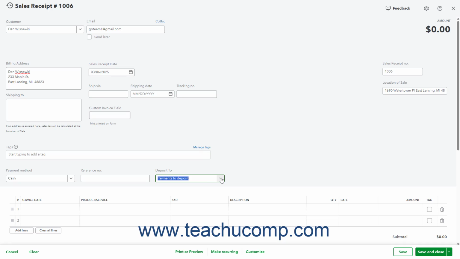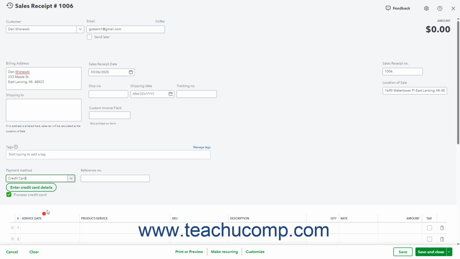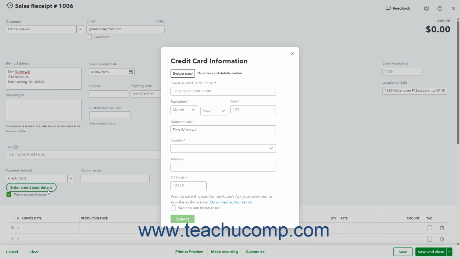To process a payment by ACH or credit card after completing the sales receipt, if payment processing is enabled in QuickBooks Online and you select Check or Credit Card from the Payment Method dropdown, then check the required checkbox after gathering your customer's approval and click the Enter Bank Info or Enter Credit Card Details button that appears here to open a new window where you can enter the bank or credit card details, and then click the Submit button to process the payment.